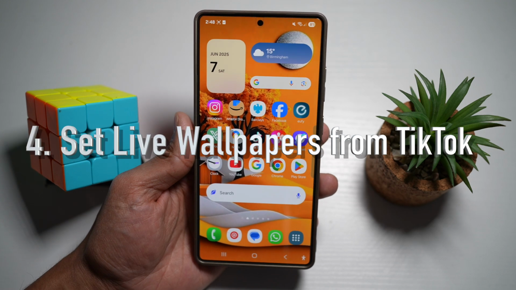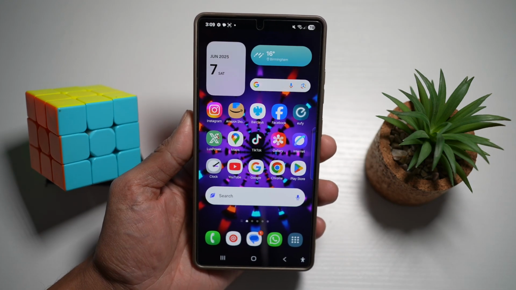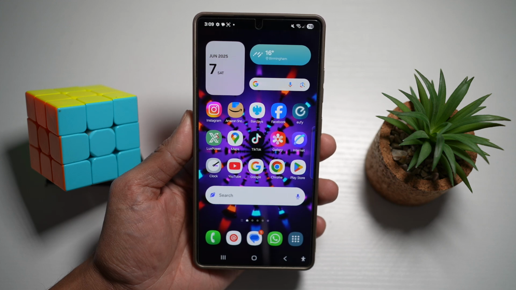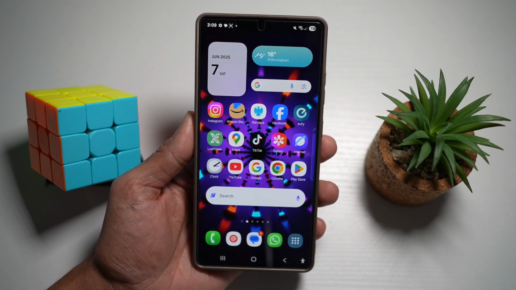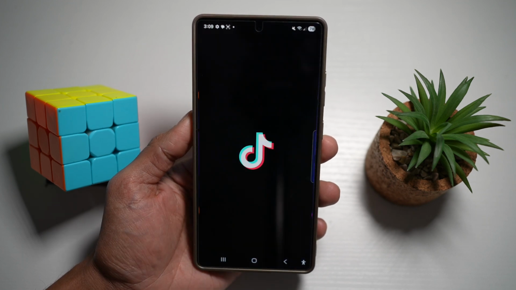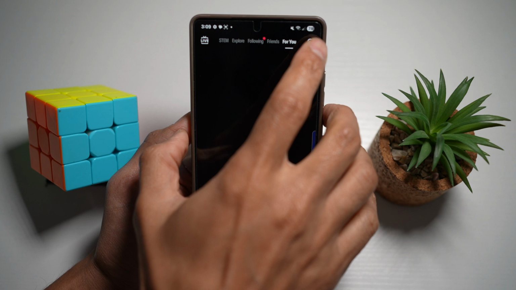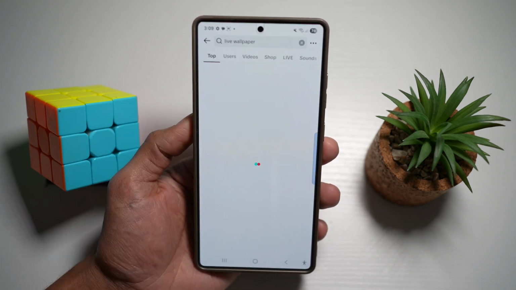Feature number 4 is where you can set live wallpapers from TikTok. So on your Samsung S25 Ultra, you can use favorite TikTok videos as live wallpapers for your lock screen or your home screen. So let me show you how to do this. So first, you want to go ahead and open up TikTok. In TikTok, you're going to go ahead and tap on search, and you're searching for live wallpapers.